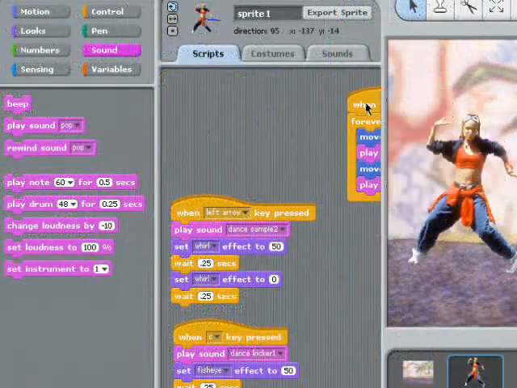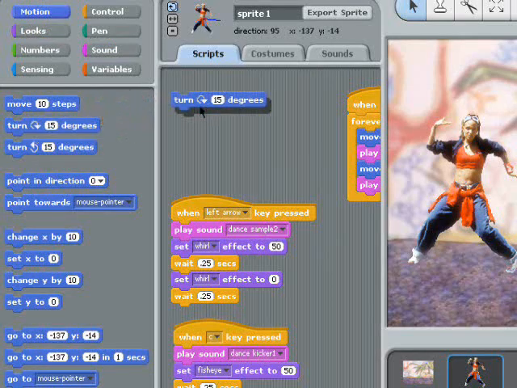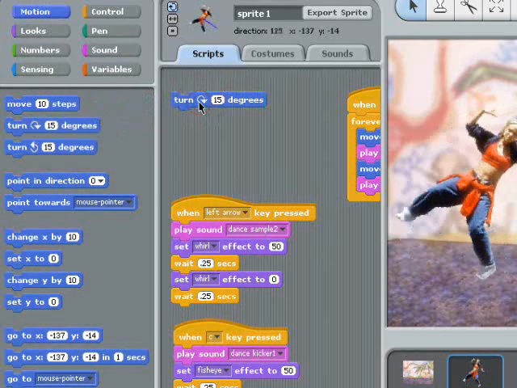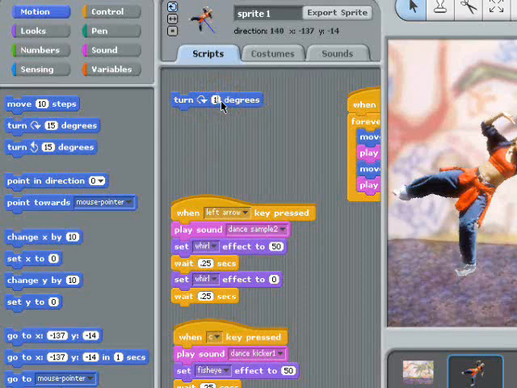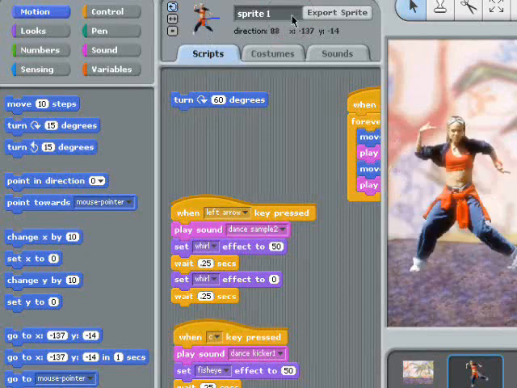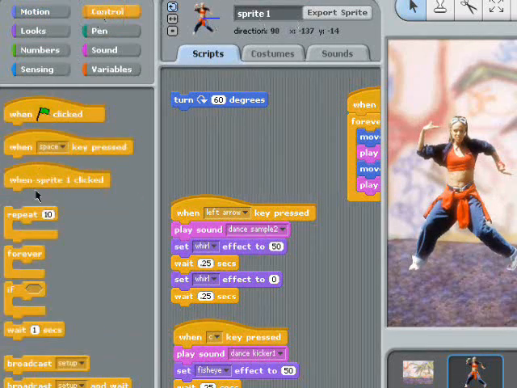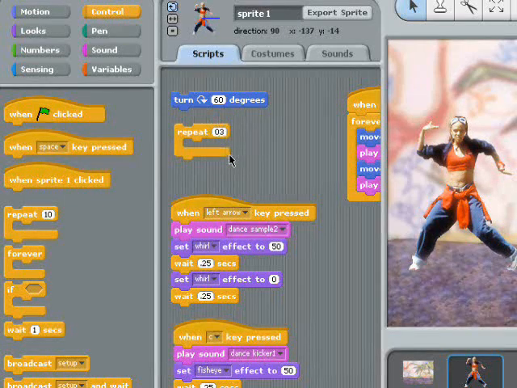Now for the last power move. I'm going to teach my B-girl to do a head freeze. I'll grab a turn block and see what it does when I click on it. I wanted to turn faster than that, so I'll change the degrees from 15 to 60. Now I want to control my code to repeat the turn 3 times. That way I can get the B-girl to stand on her head.